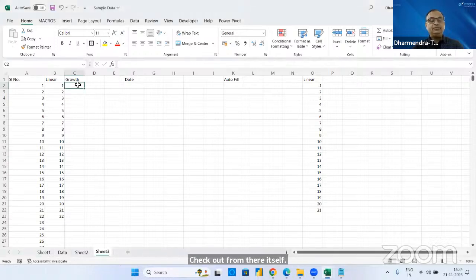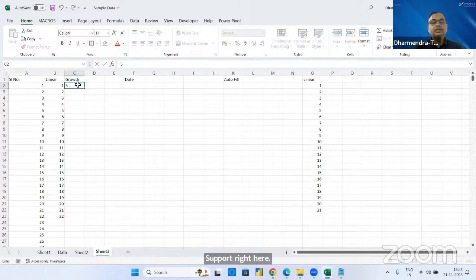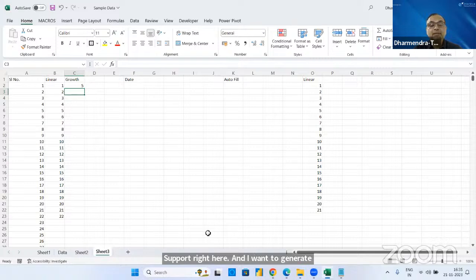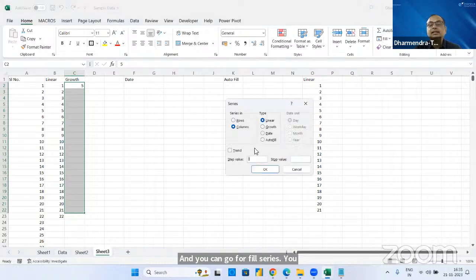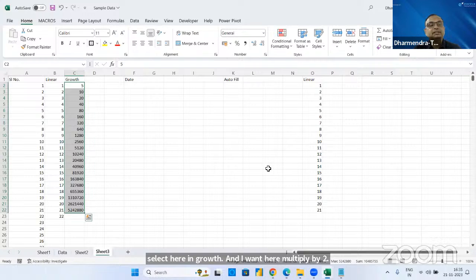Suppose I write 5 here and I want to generate a series of multiplication. So growth means multiplication. Let's say I write 5 here, block the cells, and go for Fill, Series. Here I select growth and I want to multiply by 2, so I write a step value of 2. First value is 5, 5 into 2 is 10, 10 into 2 is 20, 20 into 2 is 40. That series is getting generated here.